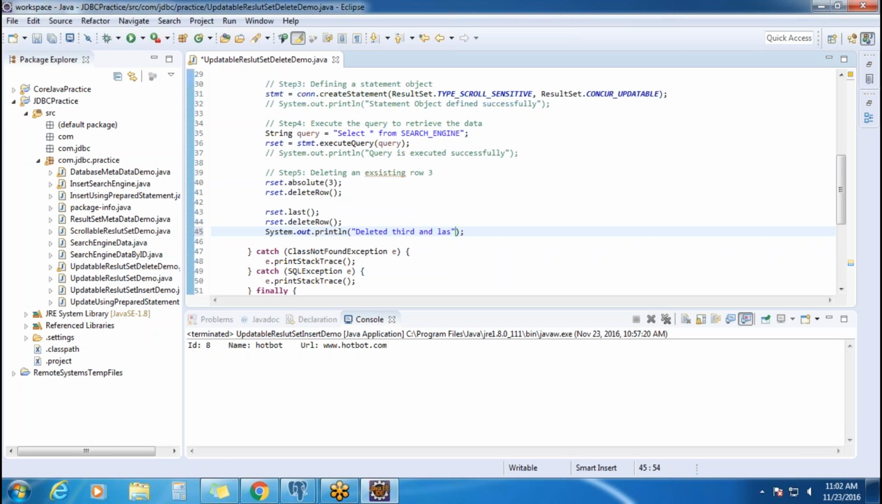"Deleted third and last record successfully." Okay, to display some message. Otherwise no sysouts are there, so nothing is going to be printed on your console. Save this. You try to run this.